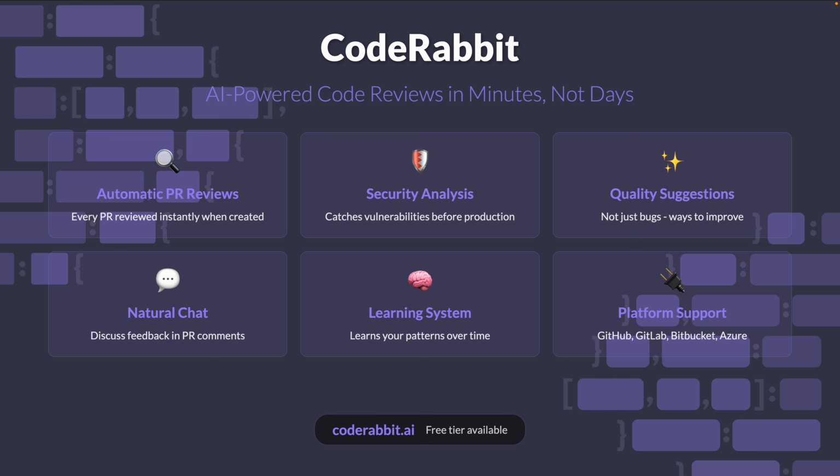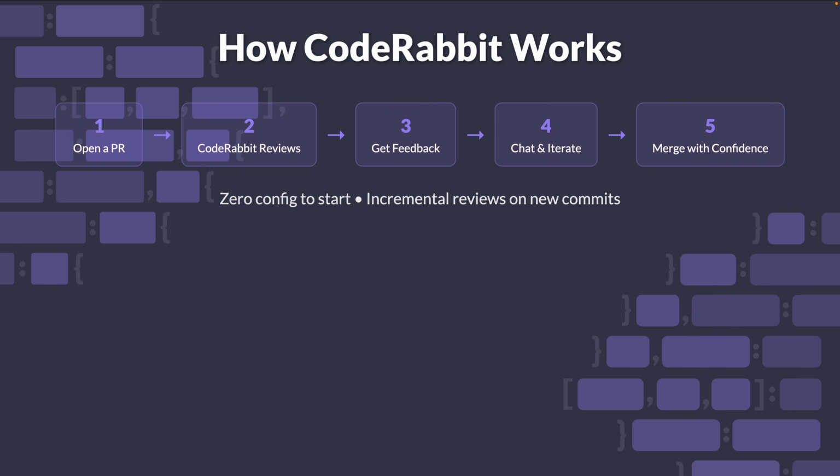It integrates with GitHub, GitLab, Bitbucket, and Azure DevOps. If you use any of those platforms, you can use CodeRabbit. So let me explain the workflow. First, you create a pull request. Then CodeRabbit automatically kicks off a review.